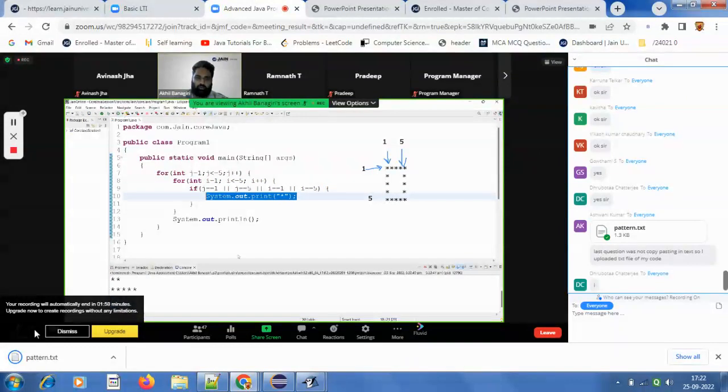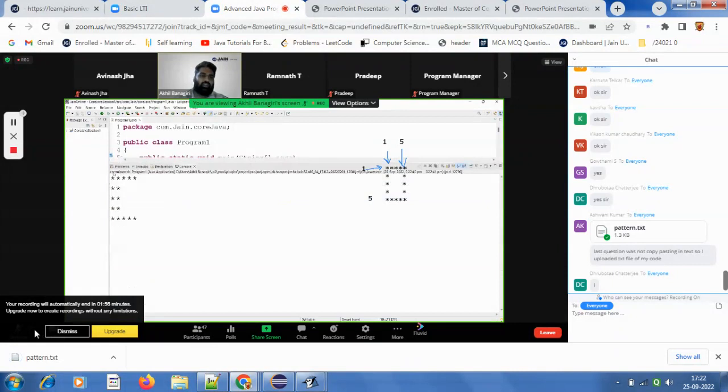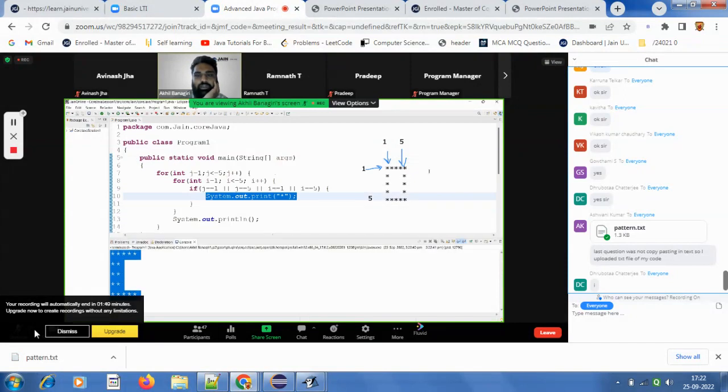Now you can see I will run my code, and this is the pattern. Actually, what is this pattern? This was not my pattern at all. What was the pattern that I wanted? I wanted a hollow square, but what is it that I've got? This is not a hollow square.